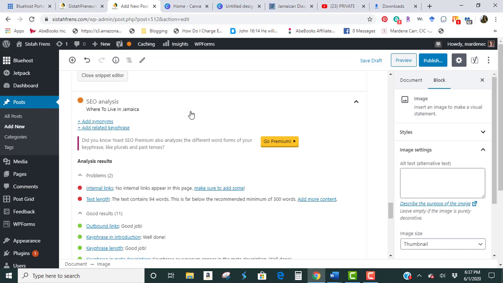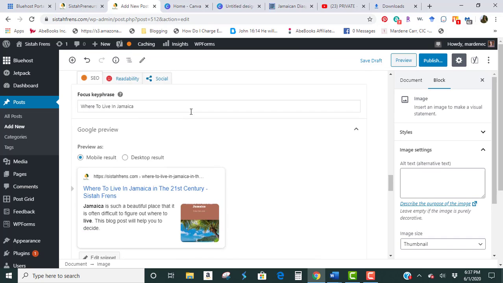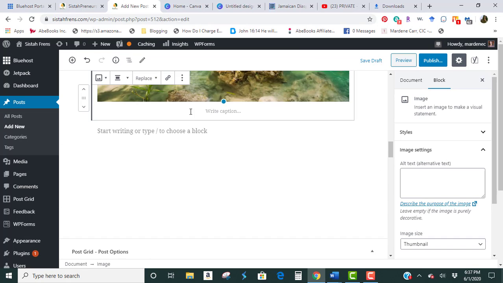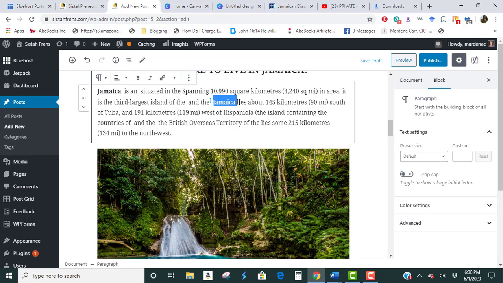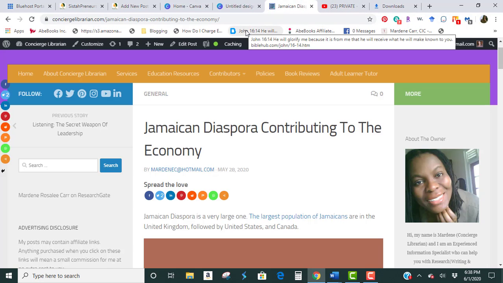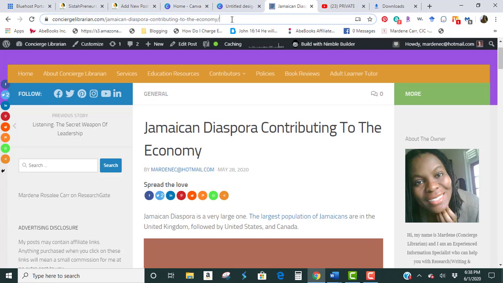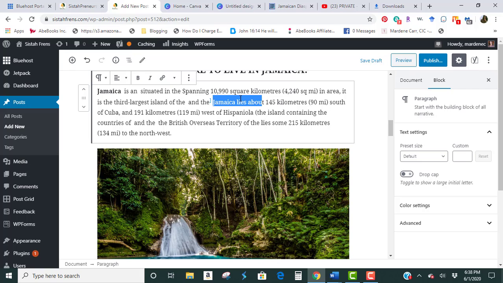So to add an external link, I am going to come up here and say, okay, we're going to pick something, and it can be a word or a phrase, and I'm going to use Jamaica lies about. So I'm going to come over here to a blog post about Jamaica. Control C, come back here, and I'm going to add a link.